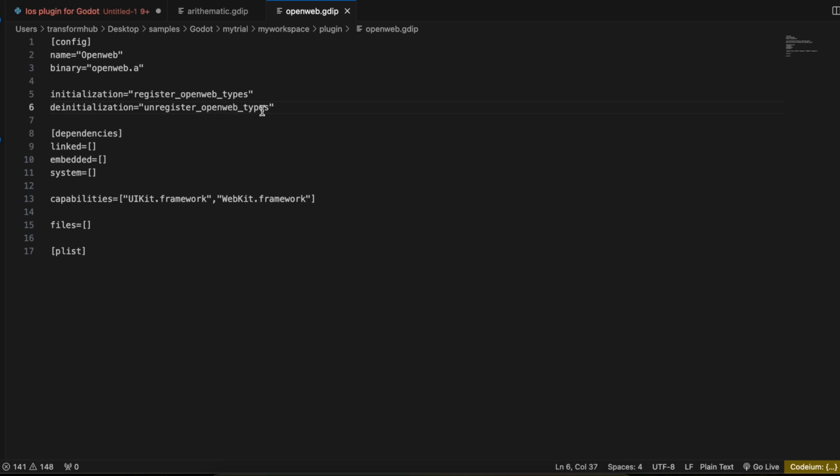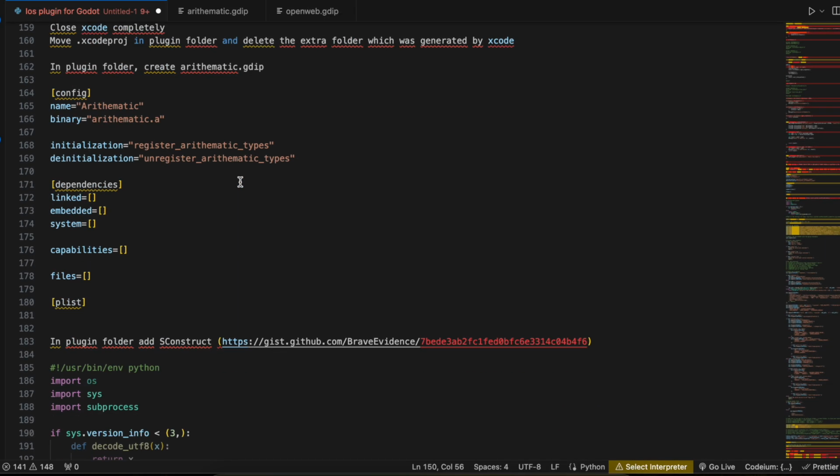And if you see over here, we have to add these two capabilities. I'm not sure if this will work even if we don't add them, but just to be on the safer side, I like to add these capabilities. So in capabilities I have added UIKit.framework as well as the WebKit.framework. Okay, so this is done.